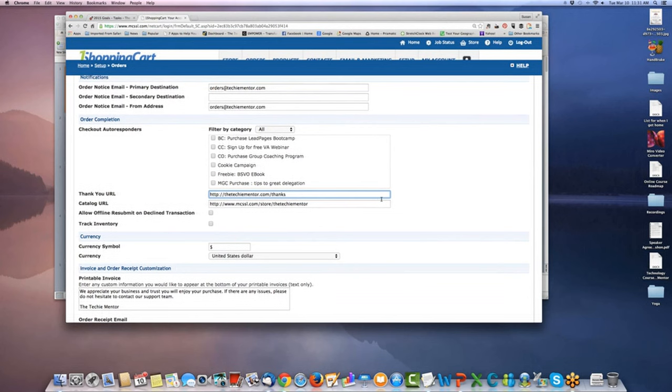So you can either do it to the store, okay, and a storefront is like a mini website, but it's hosted on One Shopping Cart. It's not hosted on WordPress. And so anytime you see this MCSSL, that is One Shopping Cart. That's their URL. That's a secure website.